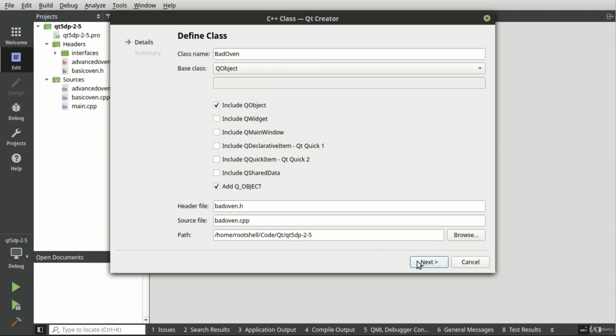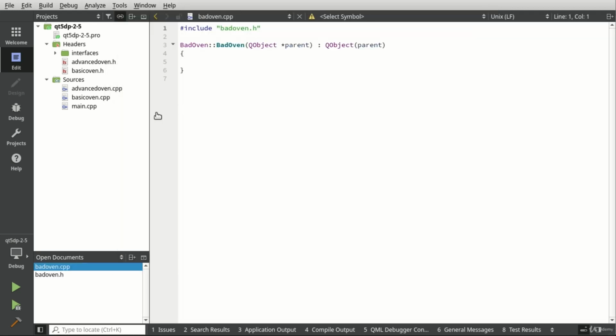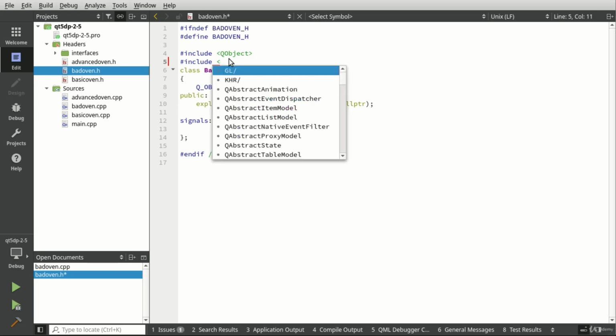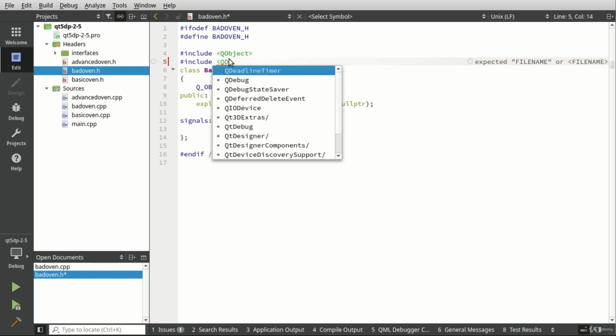All right, so we're going to include QObject. And what makes the bad oven bad? Well, not that it's necessarily a bad product, it just has a flawed design. And the flawed design is that, you guessed it, we're going to depend on that basic oven. So we're going to say QDebug.